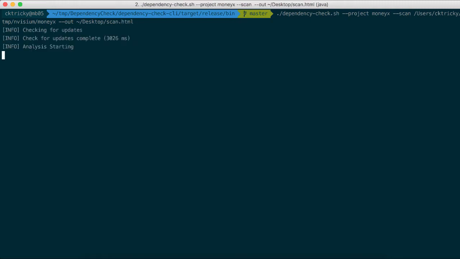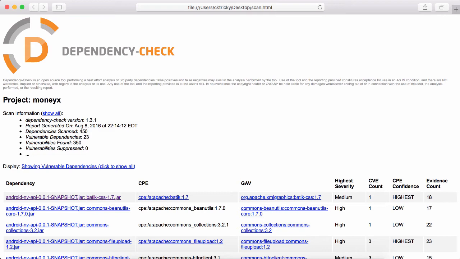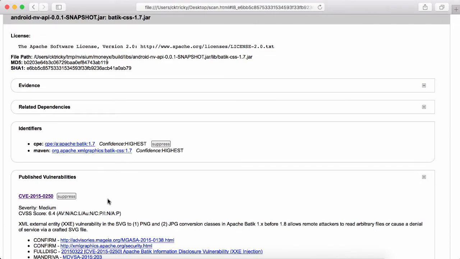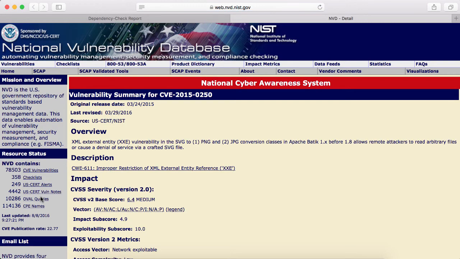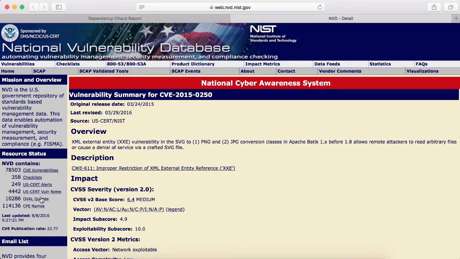When we open the project file, we see the dependencies or jar files that were scanned and contained vulnerabilities. For example, the Android NV API jar uses Batik CSS 1.7, and when we click on the CVE link, the National Vulnerability Database states that the library is vulnerable to an XML external entity reference issue. Additionally, it provides the version which is not vulnerable to this issue, 1.8 and above.